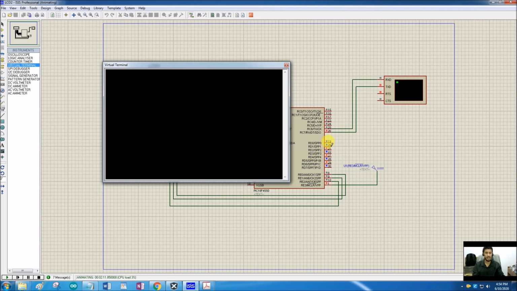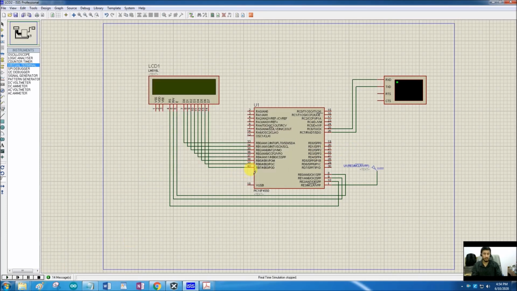So we are correctly receiving the data from our virtual serial terminal to the microcontroller, and in the microcontroller we are displaying this data in binary on our port D. So this is a very powerful peripheral for communication between multiple devices with sensors, for sending data to various computers or control systems or any other system.